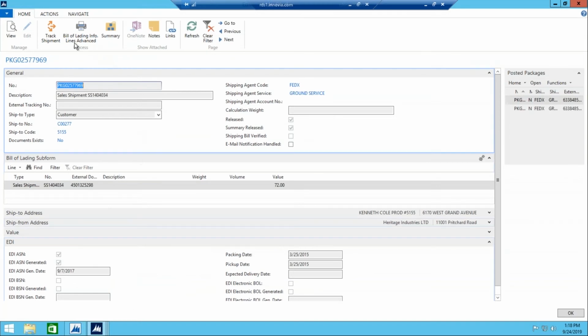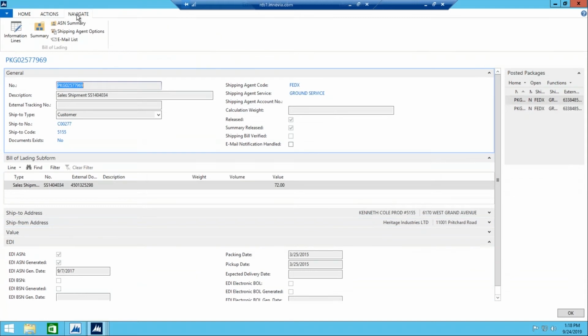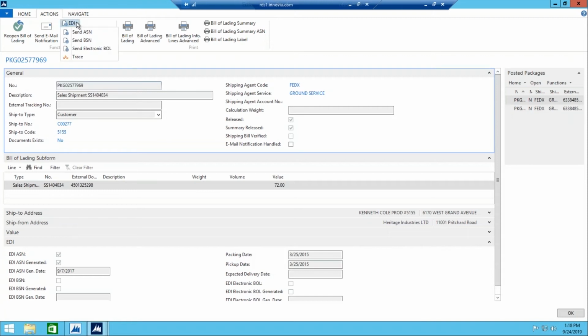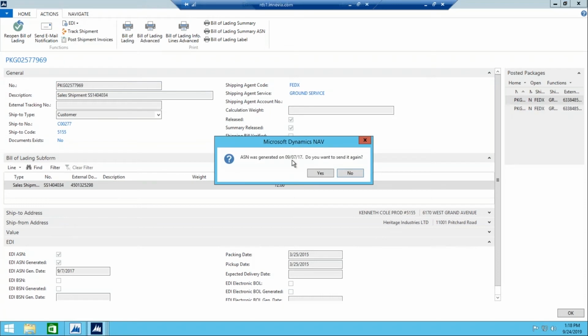Okay, and then under navigate, actually it's under actions, EDI send ASN. And then it'll say it was already generated on 9/7. Do you want to send it again? You say yes. And then it says EDI ASN send document created.